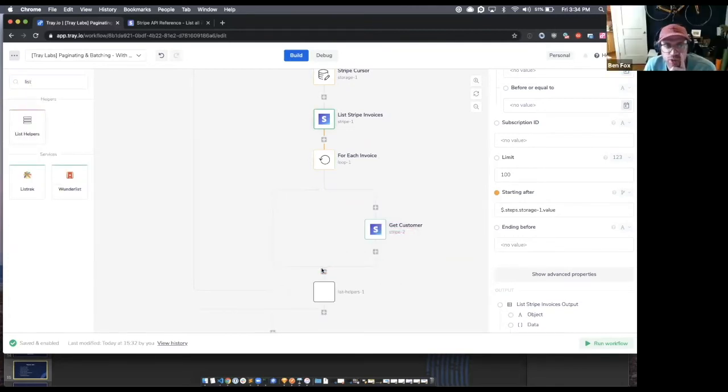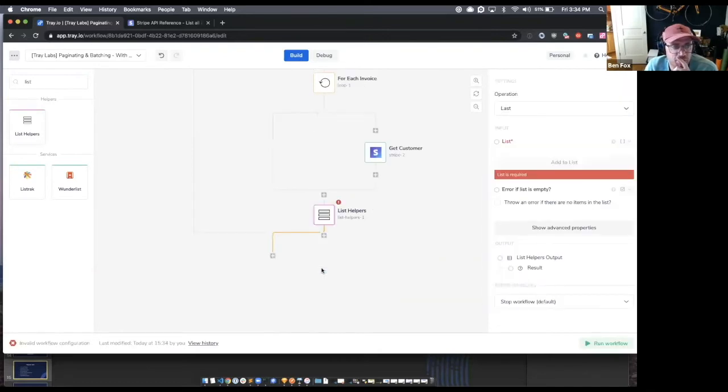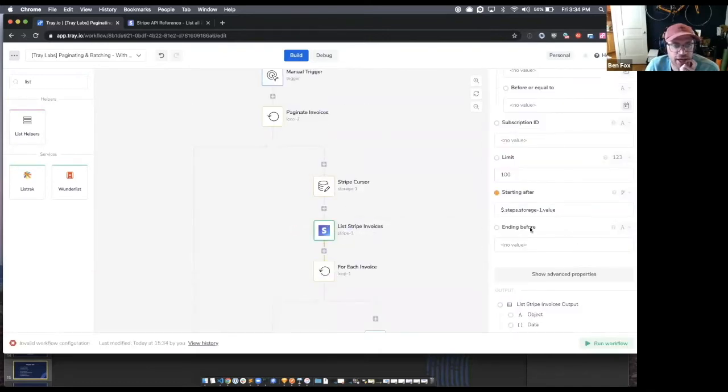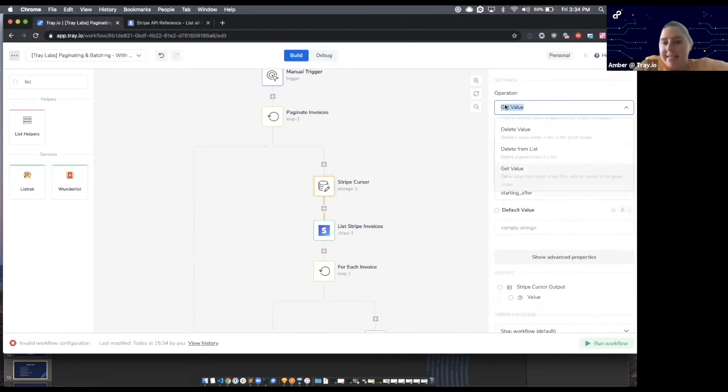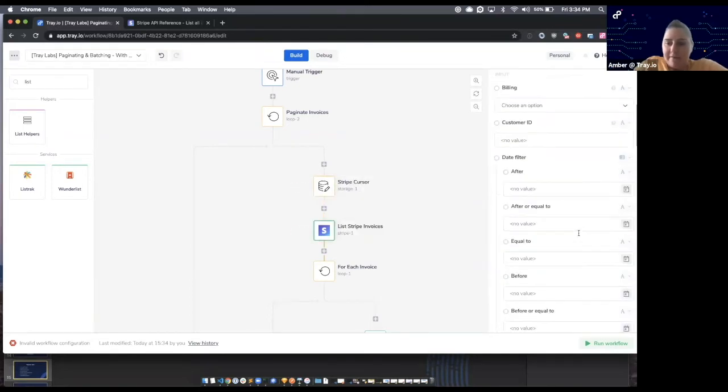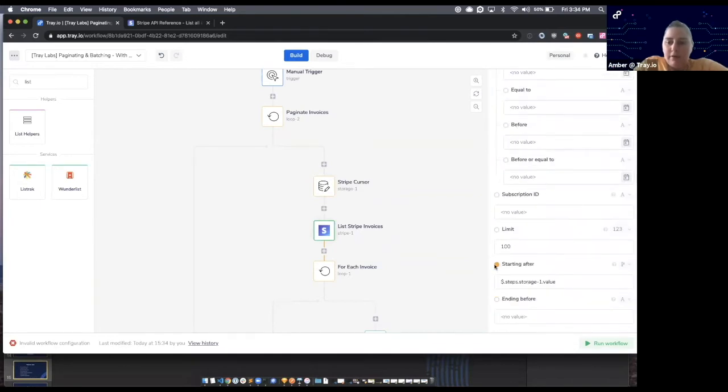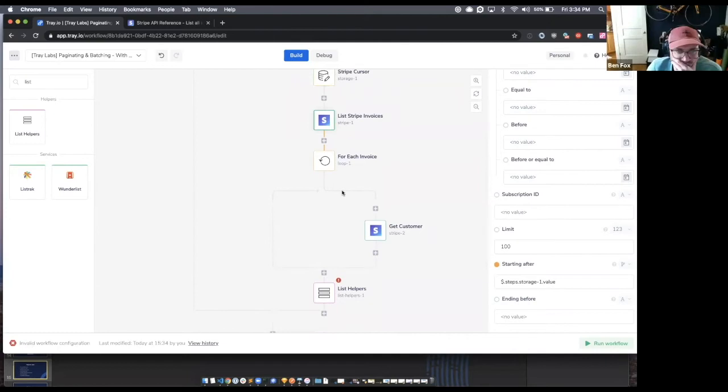And sorry to slow you down. When I drag my snake in List Stripe Invoices, from starting after to Stripe cursor, I don't get that. Yep, you want to make sure your operation is set to get value. So if it's set to get value, have a default value, it should then show you the value. Make sense?